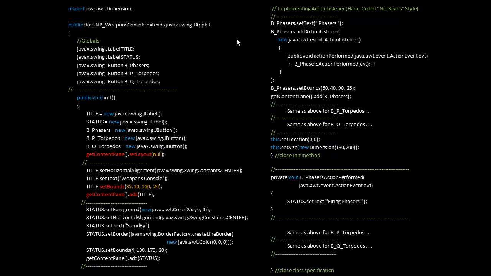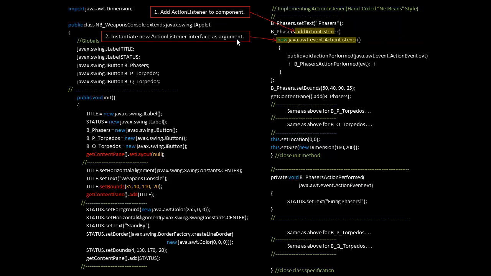Well, the very first step, if we do things this way, is we simply add ActionListener to what it is that we want to listen to. So the example is the B phasers button. Once we have the B phasers button, I'm calling addActionListener. Now, when we do that, nested inside of that as a parameter, dynamically, we're going to build a new ActionListener interface. So we instantiate a new ActionListener interface as an argument, nested inside of the open and closing parentheses of addActionListener.